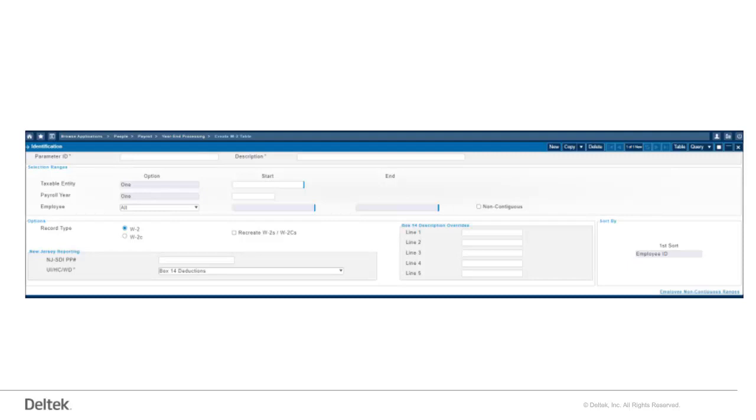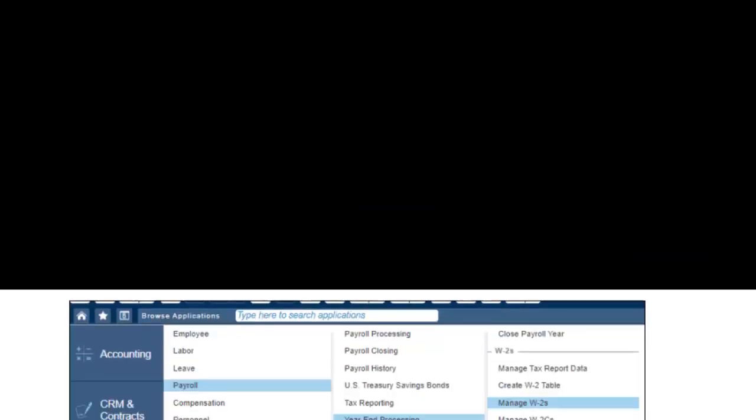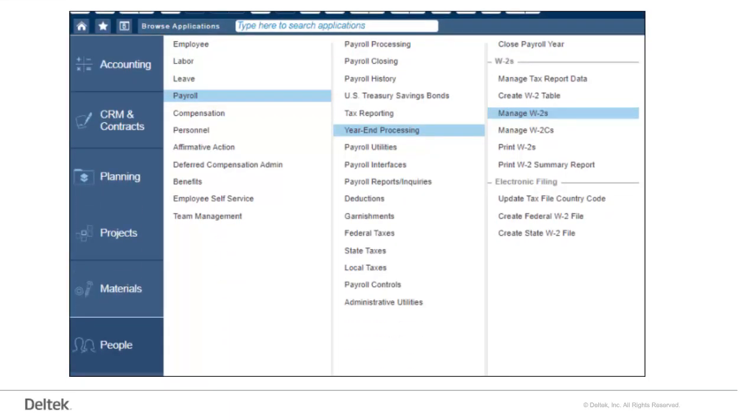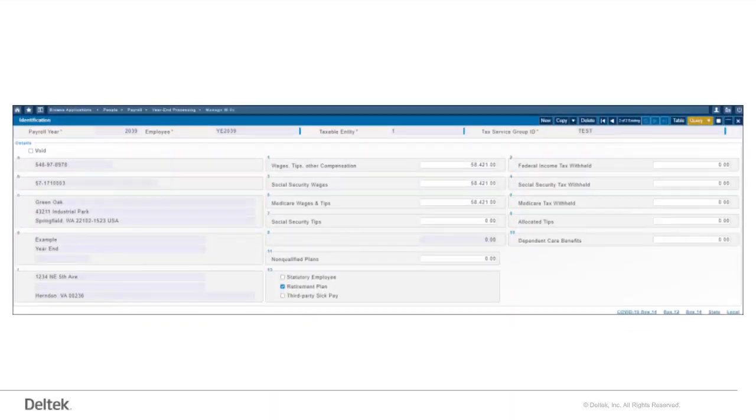Please note that in order to create W-2s when information already exists in the Manage W-2 screen, you must check the Recreate W-2s checkbox. After the Create W-2 process is run, you may go into the Manage W-2 screen and review and edit data. Under Year-End Processing, select Manage W-2s. Remember, if you choose to recreate the W-2s, all edits done in this screen will be lost. The box numbers correspond exactly to the box numbers on the W-2 forms.